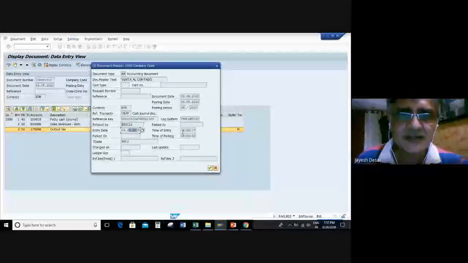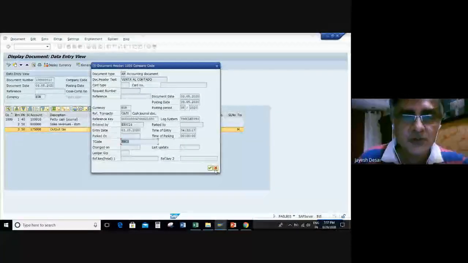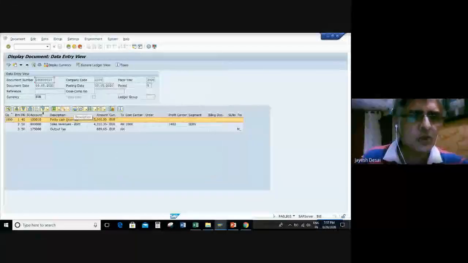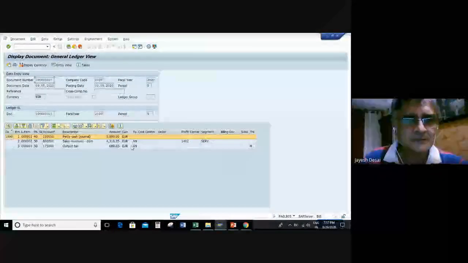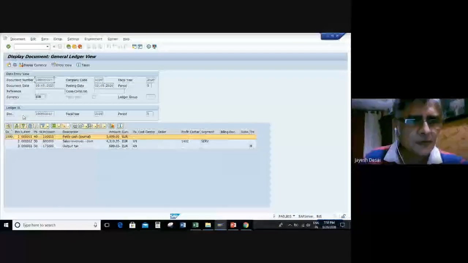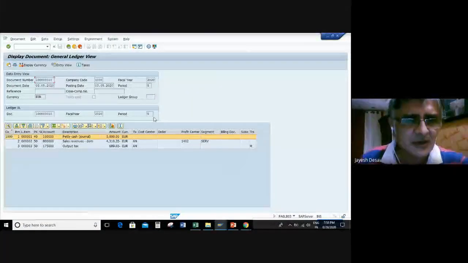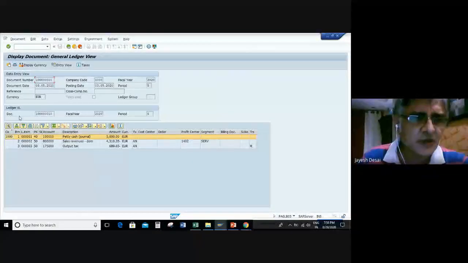These entry dates are important from an audit perspective as well. And this is the T code which was used to post this transaction. So this shows you everything that has happened in the document. And you can also have a general ledger view if you have implemented different general ledgers. This is because multiple ledgers were not there, so it just shows one ledger.